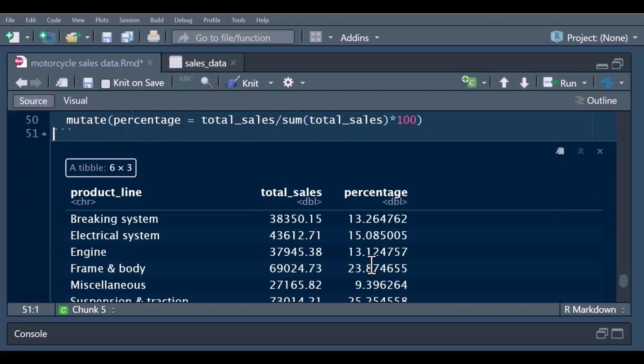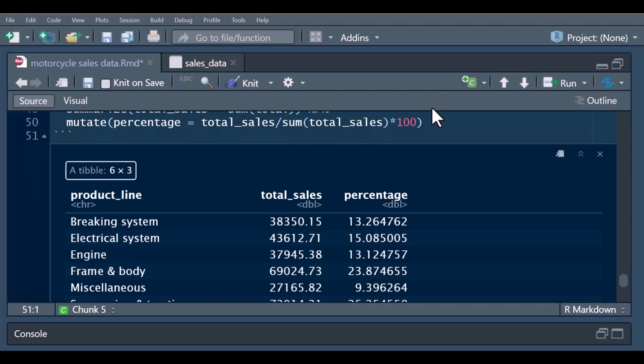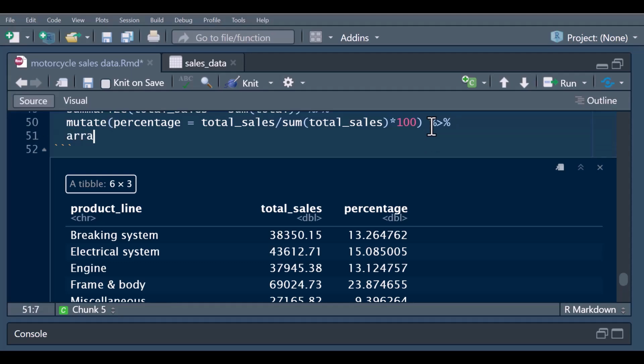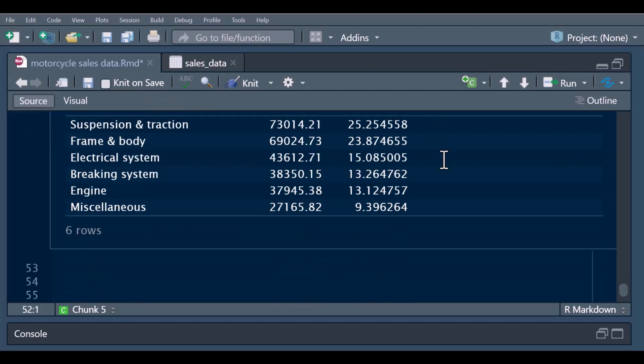What remains is that it is not ordered, we need to arrange it. We're going to use the arrange function. We're going to arrange it in descending order of the percentages. We're going to say percentage. So it's much better.